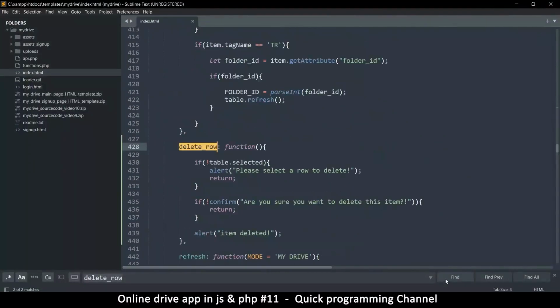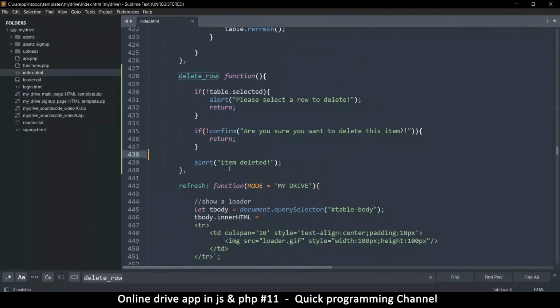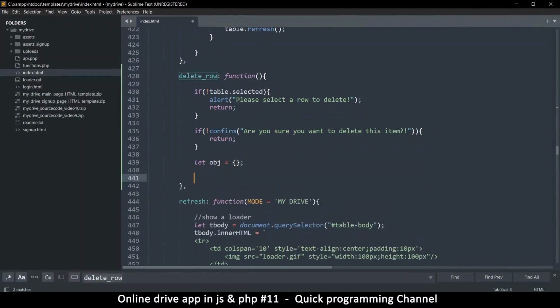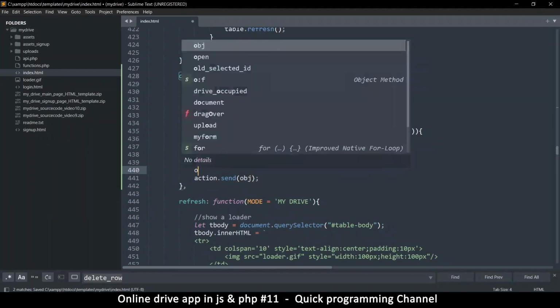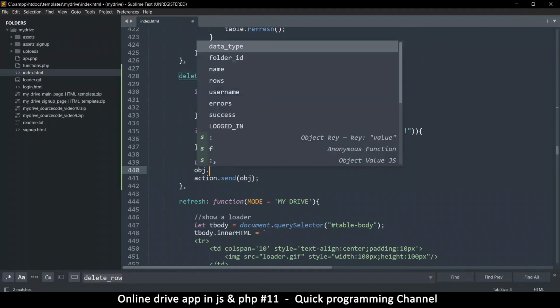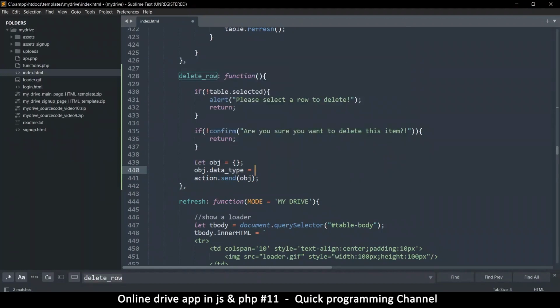Let's see where it is. There it is. Okay. So here, instead of just saying that, we're going to say let obj, let's create an object, is equal to an empty object. And then we're going to say action.send to send data, and we're going to send that object. So of course the thing we need the most is the data type, so we're going to say obj.dataType is equal to, we'll call this one delete_row.